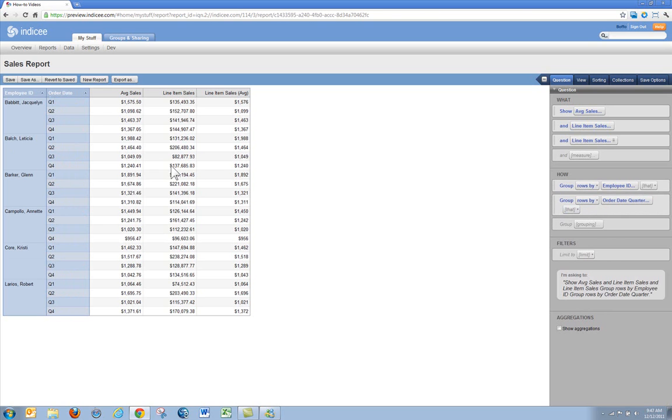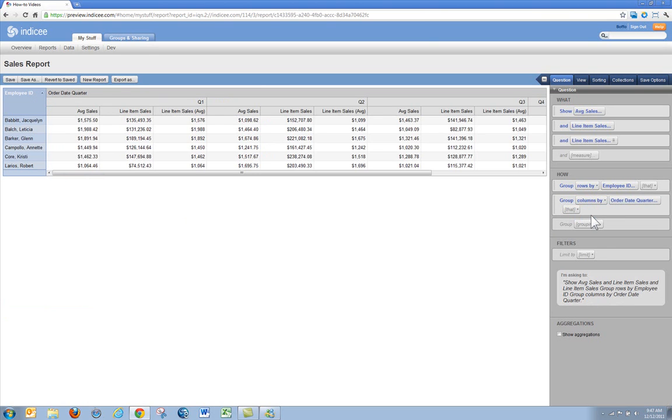And just like before, if I wanted to see those quarters on the columns, I can click on rows by, change that to columns by, and not having to learn any sort of fancy tools to do this.